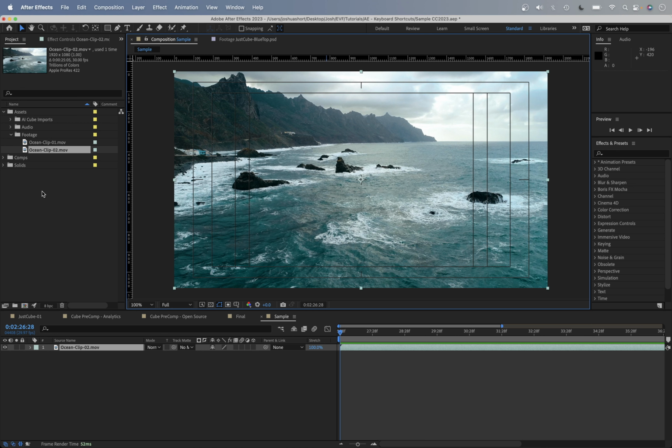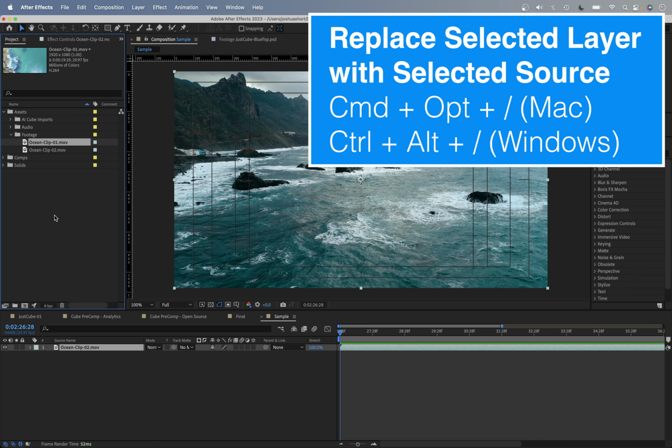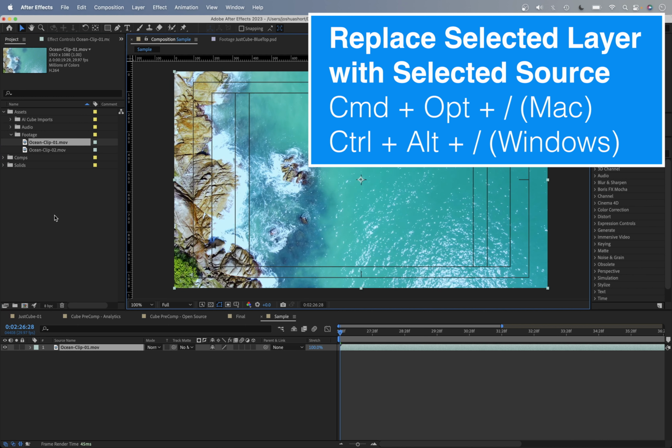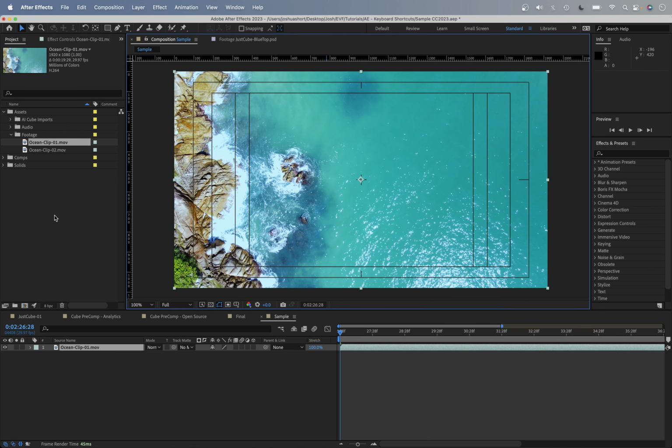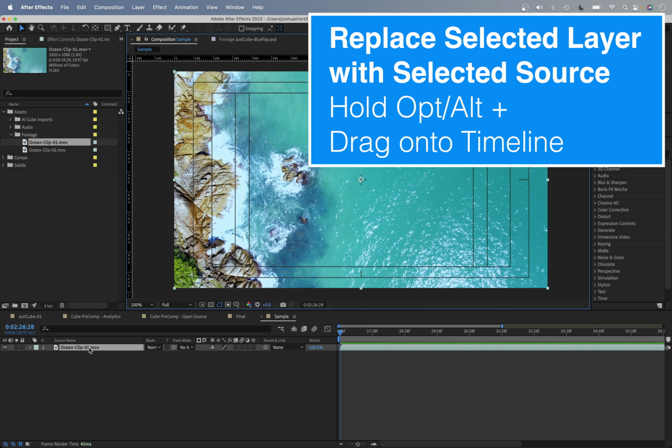Now, if we want to replace this clip with, let's say, another clip from the project panel, let's tack on the Option or Alt key. So Command or Control, Option or Alt, and the /, and that's going to replace that selected layer with the selected source. Alternatively, I use this one all the time with the layer here selected in the timeline.